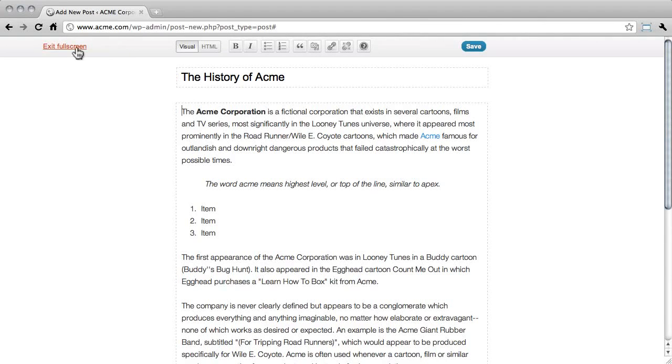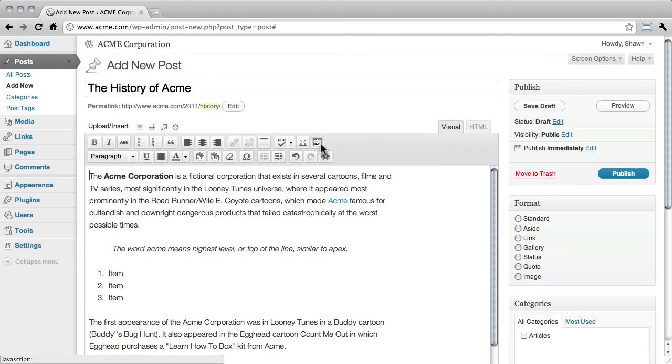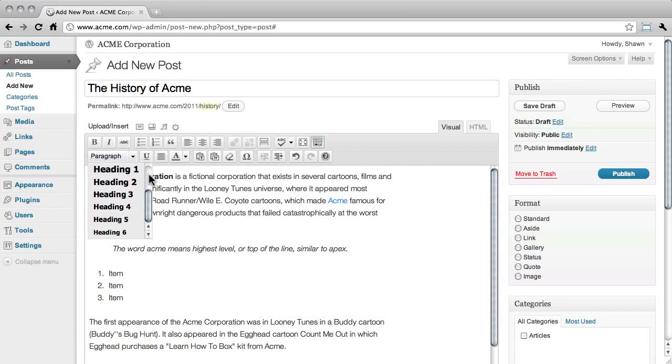Next to the full screen mode is a button called the Kitchen Sink. Clicking this button reveals a second row of additional formatting buttons, including paragraph and header styles, as well as underline, force justified text, or even the color of your text.